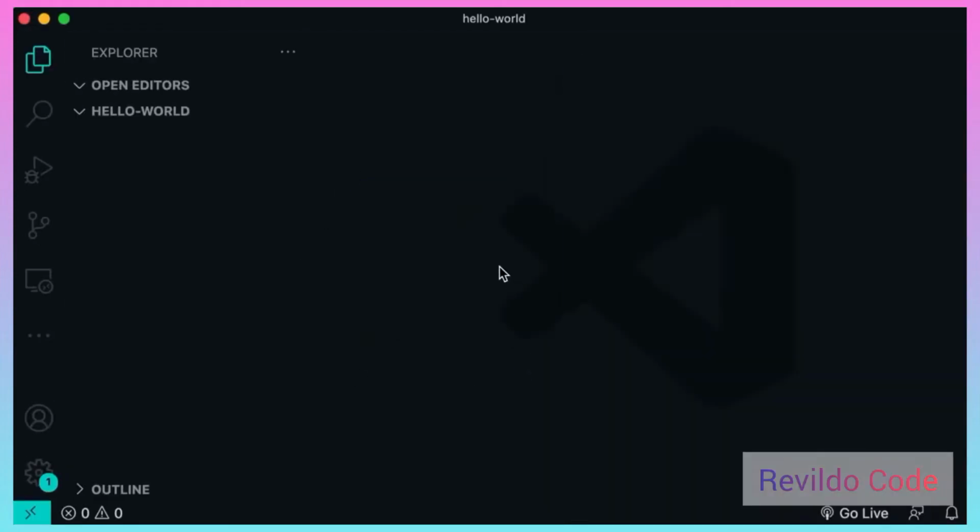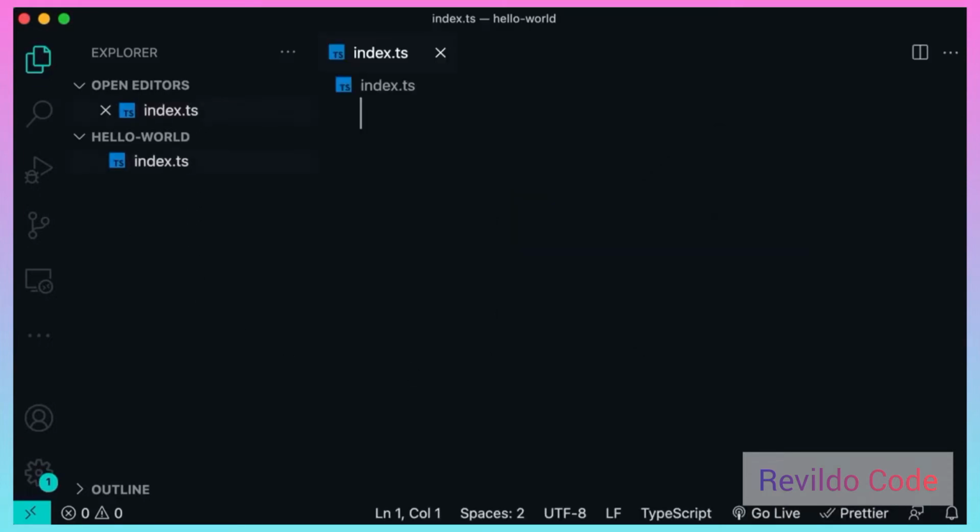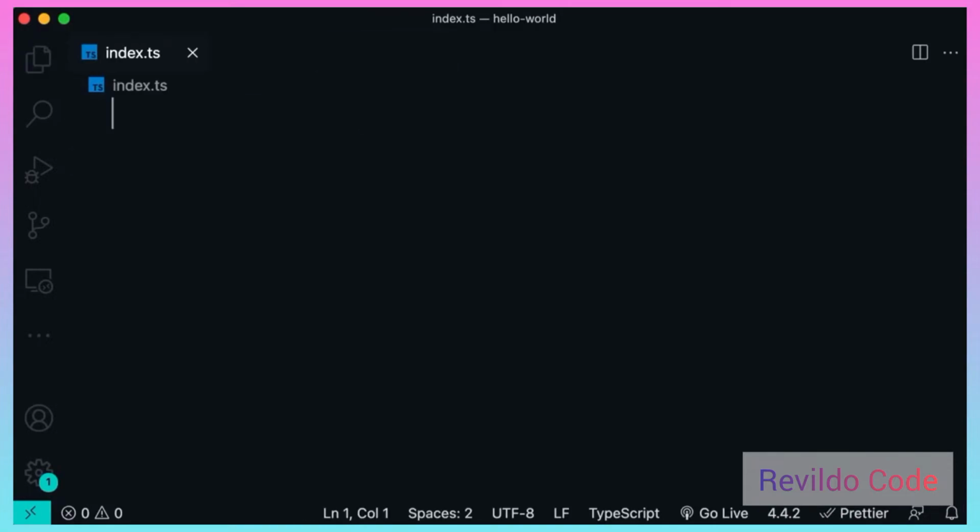Okay, so here's our project. Now let's add a new file here called index.ts. So every TypeScript file should have the TS extension. Now, earlier I told you that TypeScript is built on top of JavaScript. So we say TypeScript is a superset of JavaScript, which means it has everything in JavaScript plus some additional features. So here we can write any JavaScript code, and that is valid TypeScript code. So we can write console.log and print hello world.